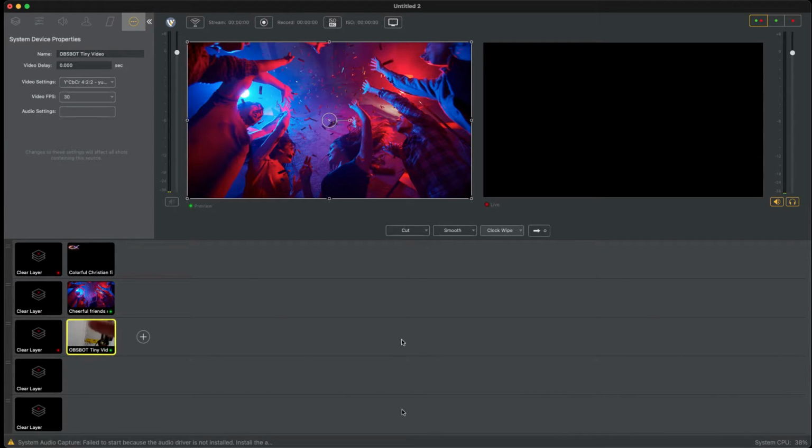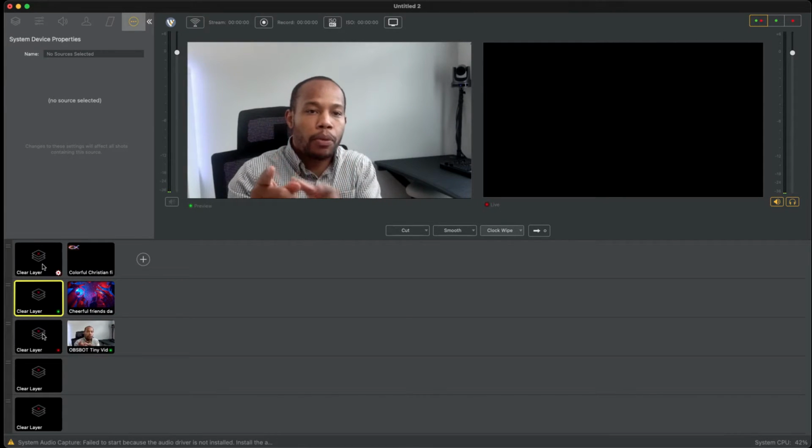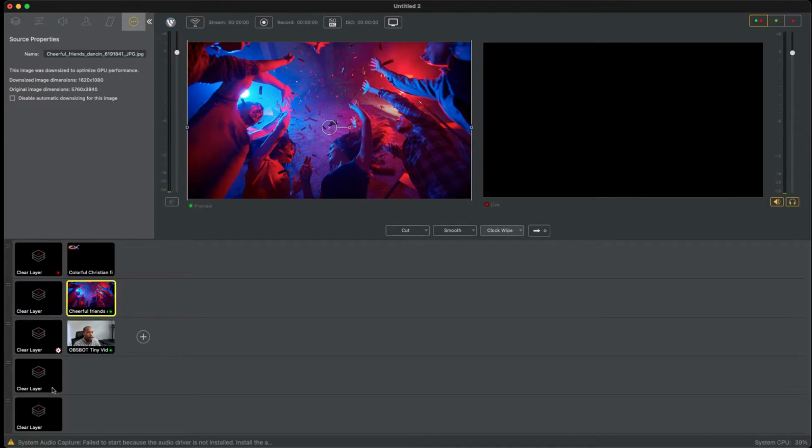Now, for some reason, my camera followed me out the room. So let's bring that back here. Let me see if I can get it to reposition back on me here. Okay. So now I have my camera, which is my webcam, brought into this scene. And all I did was select the clear layer and remove the other layers on top of it. So you can see that basically you can hide layers in real time.